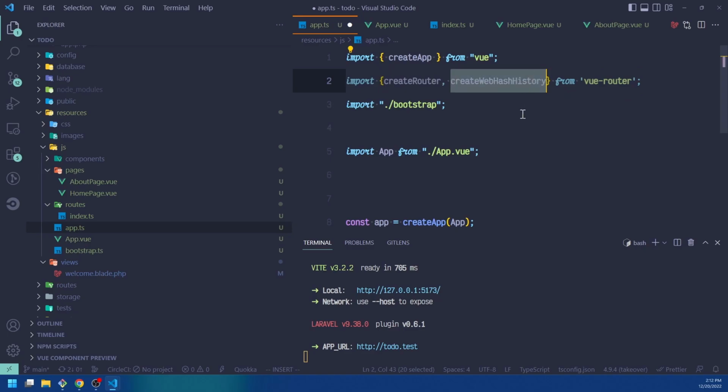Now, this is pretty much just for the history. You'll see, I'll show you a little bit. It sets up a way to have the ability to go back in time, like to a previous page, stuff like that. So it's just for Vue Router.